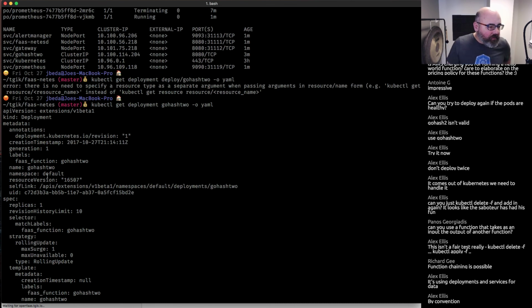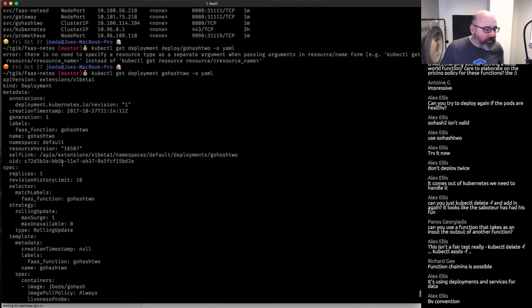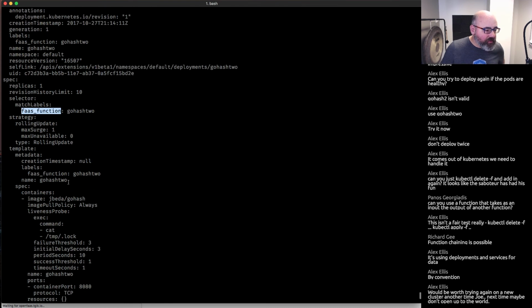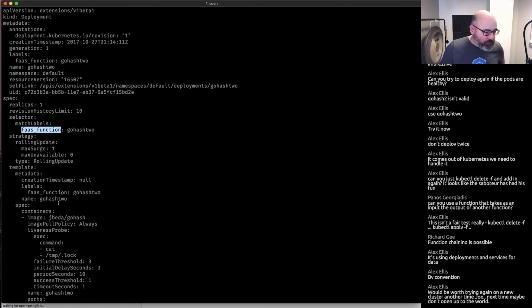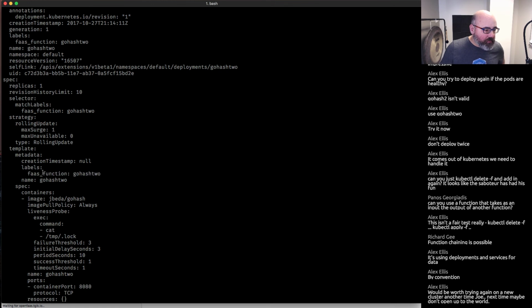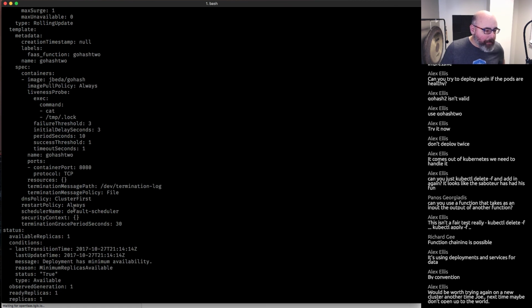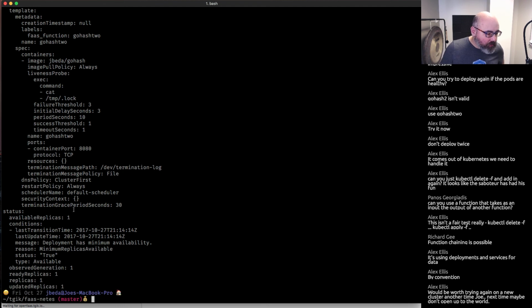All right, so we have a label here with the function name that we're doing there, and then we have the deployment version. So that's essentially what's being used, I think, for queuing off this stuff. So I guess you go through and you look for all the deployments with the FaaS function label, and there you go, you're up and running with that. So that's pretty cool.